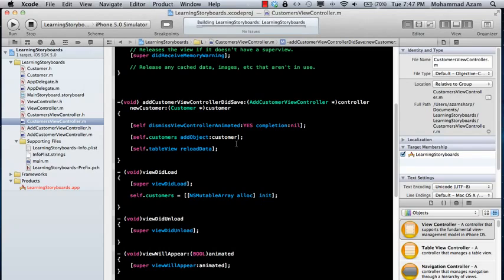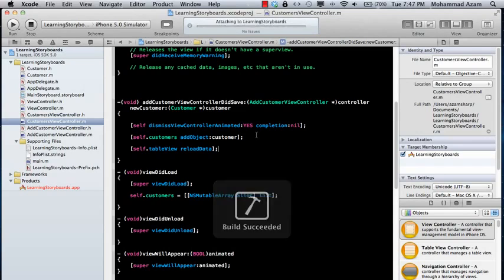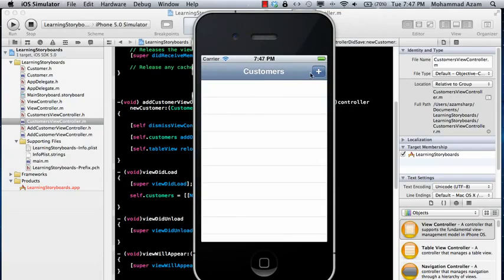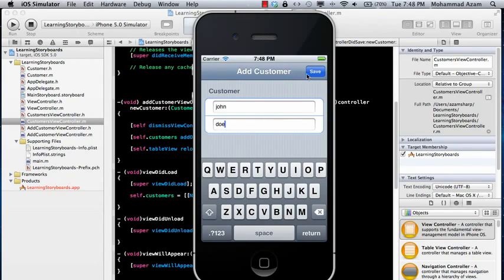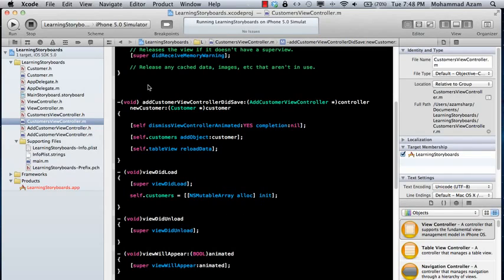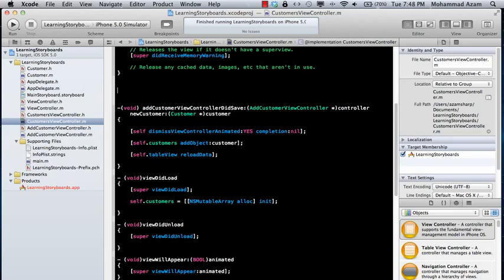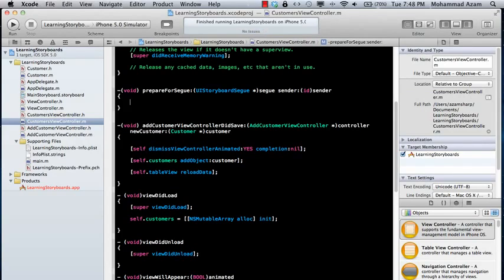So let's say I run it right now. Here's the customers view, and we say add, and I say over here John Doe, and I say save. You can see that this view is not collapsed or hidden, and when I click it, it doesn't disappear. So we need to hook up one more method which will make everything work, and we are going to add this method in the customers view controller. This method is called prepare for segue, and this is fired just before the controller transfers the control to the next controller.